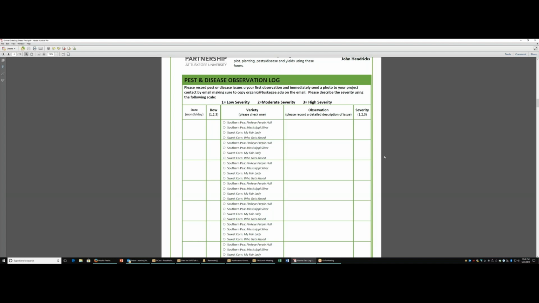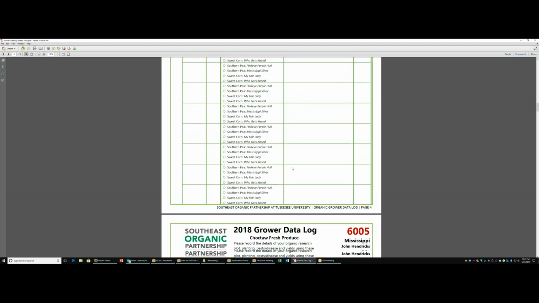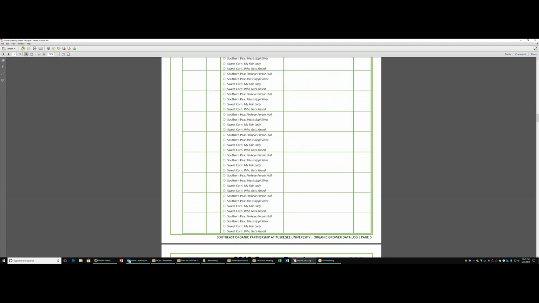But, you know, mark off what thing you're looking at. You don't have to mark down if there's no problem. But if you're starting to see something, for example, flea beetle damage, just mark the date, the row, what variety you're working with, and make an observation. And, you know, if it's just a little bit, you mark it a 1. If it's pretty severe, you mark it a 3. And you'll see we have lots of room for you to do that. I'm hoping you don't fill up but the first page.